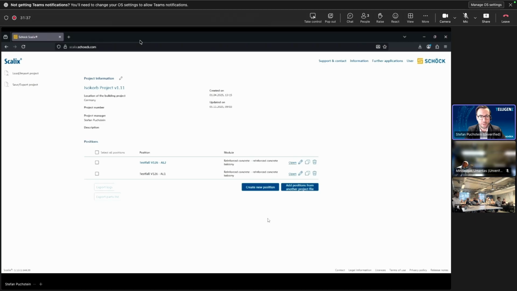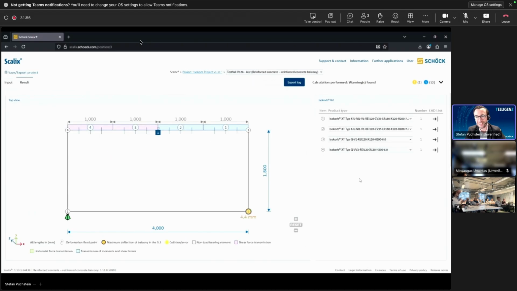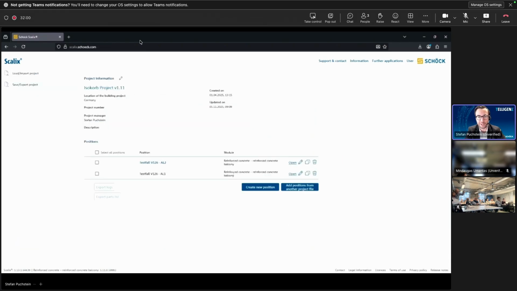We have both positions which are already designed in the past. Here again, as you can see, the module version in this case is 1.11, so the original module version. As you can see, that's a quick look into the isocorp module, but we'll have a deeper look into that in some minutes. The results were there as well.